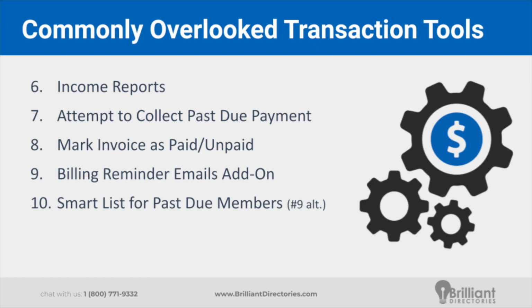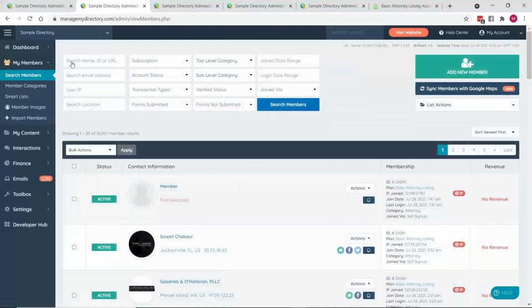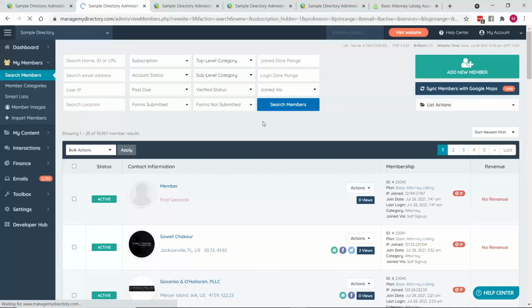Now, if you're not going to use the billing reminder emails add-on, there is another method. You can create a smart list of your members, a dynamic list of members who currently have past due and outstanding balances. So what you can do in this case is go to your search members page. And as I mentioned before, you can search your transaction types and search for past due. And this is just going to look for members who currently have outstanding past due balances.